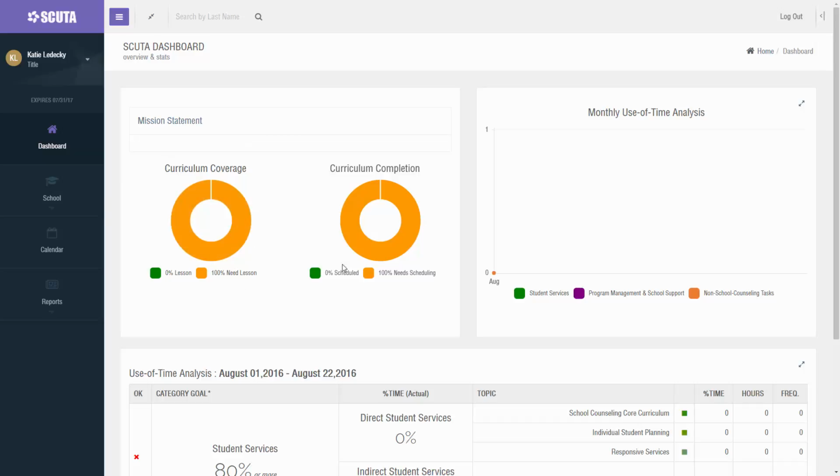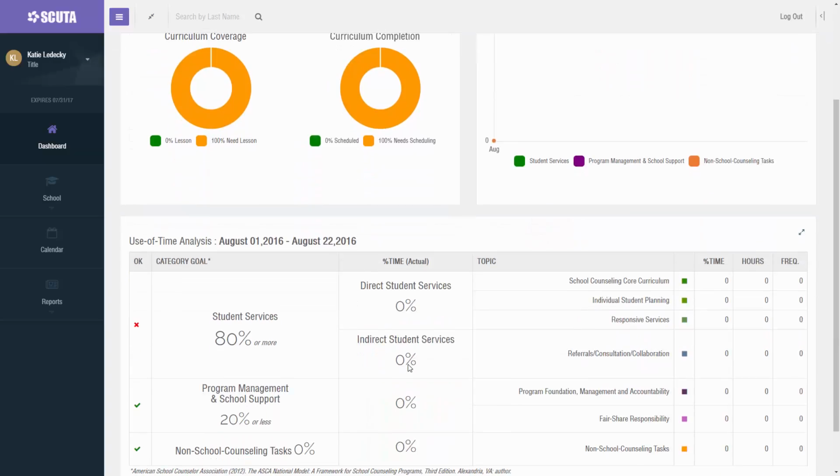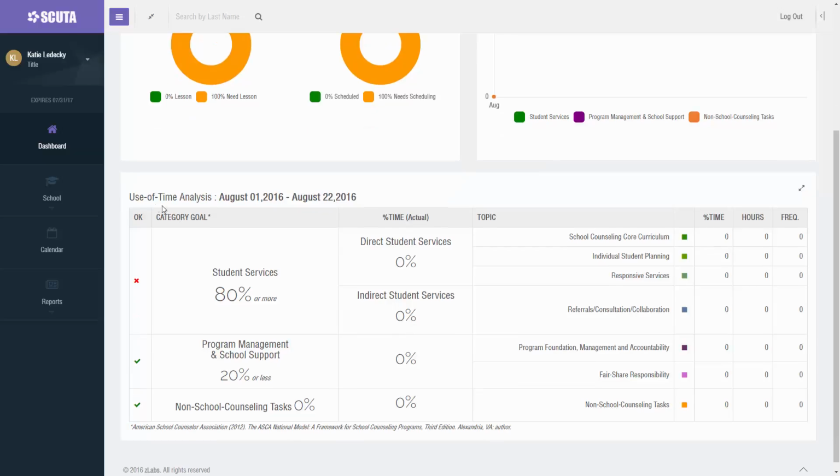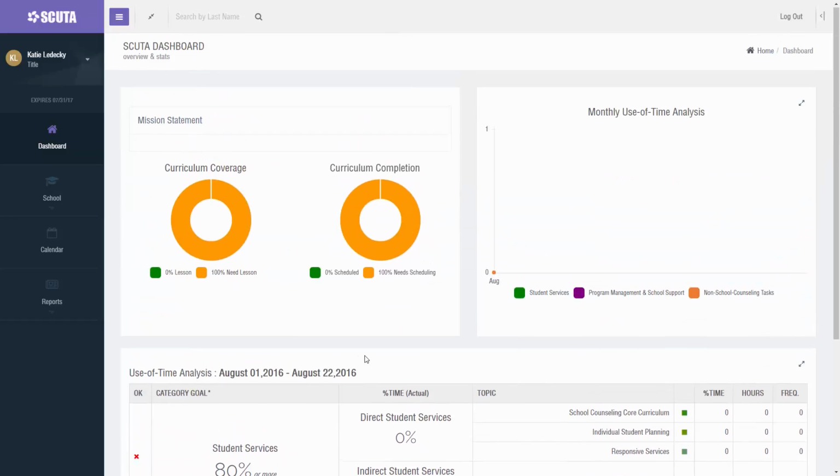And we've got curriculum coverage and curriculum completion. Here we've got monthly use of time analysis. Again, for every month we'll have the percentages here. And here's, for those of you that are familiar with Scuta, your familiar summary of use of time analysis. It starts from the beginning of the year and it continues incrementing. Today is August 22nd, 2016. So this is all the data. Again, there's no data, so there's nothing to be shown.